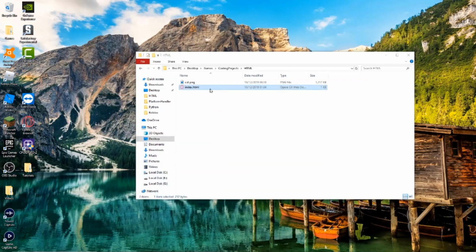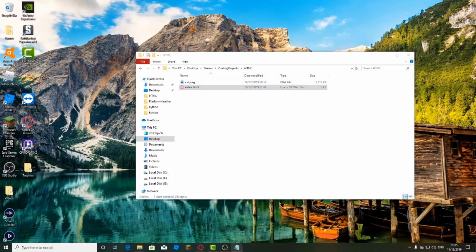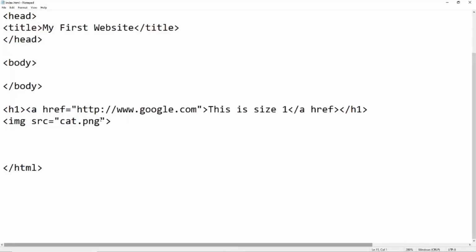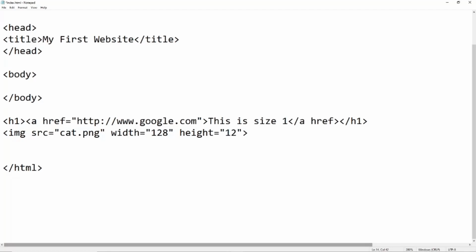So we're going to minimize the website and go back into the text editor, and right before the source, right after we've added our image, which is going to be here, we're just going to do width equals, and then we're going to choose how much we want it. So we're going to say 128 by height, height equals 128 as well.